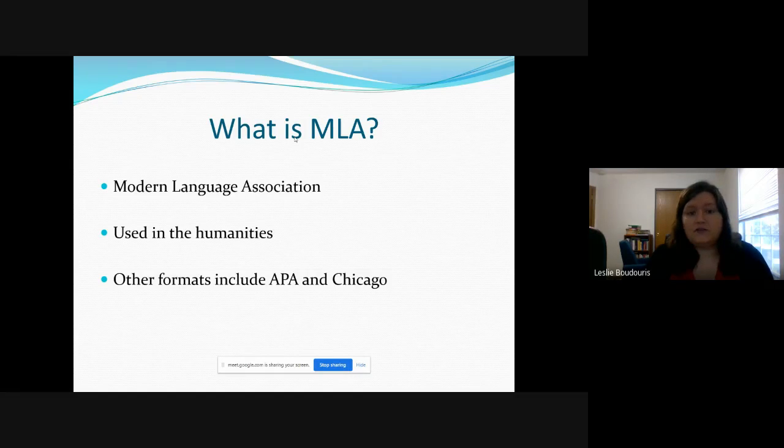APA is typically used in more science classes, so think of nursing or psychology. There are a lot of differences, but APA typically cares more about science and the year. So if you see an APA format citation, you're going to probably see the year right next to the author's name in the beginning. And the MLA citation cares about the people who wrote it. So they're going to have the author's names in full up at the top, and then they might have the title of the essay or book that you're looking at.